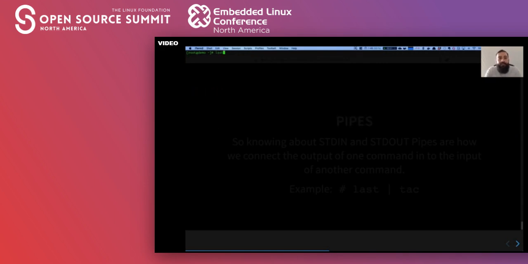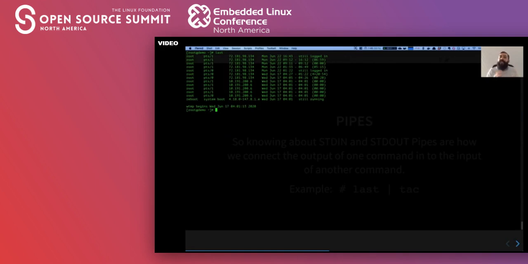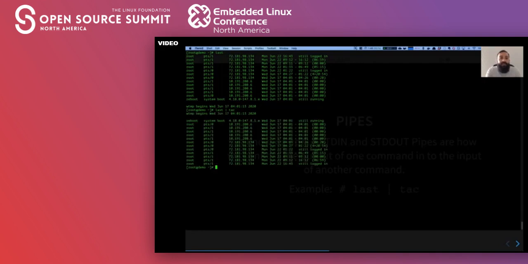Now, when I say last, remember I talked about earlier, like standard in, standard out, standard error. When I do last, standard out goes to the screen usually. And so last gets printed to standard out. When I do last pipe tac, now I'm saying I want the output, standard out, of the command to go to the input, standard in, of tac, the next command. And that's how pipes connect two commands together. Again, that's really going to be one of the prime things to help you build your one-liners or your scripts later on.